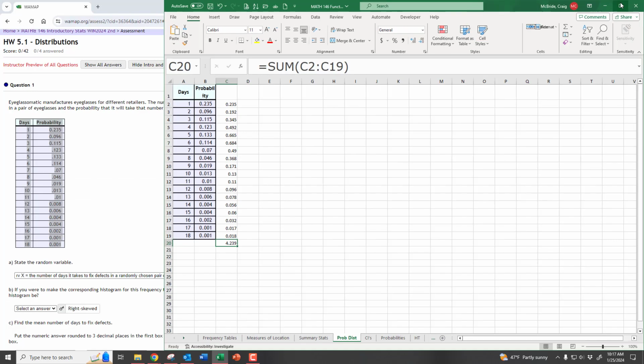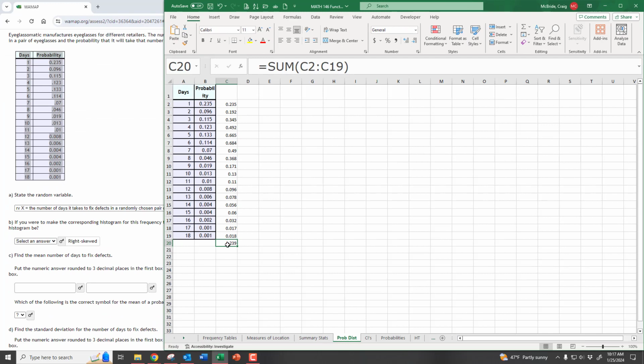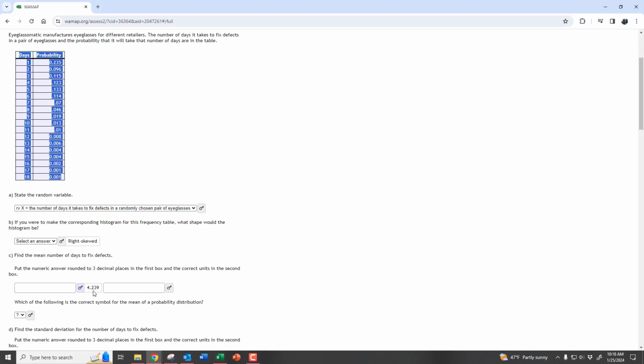Now, as far as putting the answer in, it says 3 decimals, so it's already at 3 decimals. Let's say it wasn't. We could use these buttons up here to increase or decrease decimals, right? So there's 4 decimals. We could round to 2 decimals and so on and so forth. So if you let Excel do the rounding for you, you also don't have to worry about that. And so you can see that there's my mean, 4.239, which is what we got.